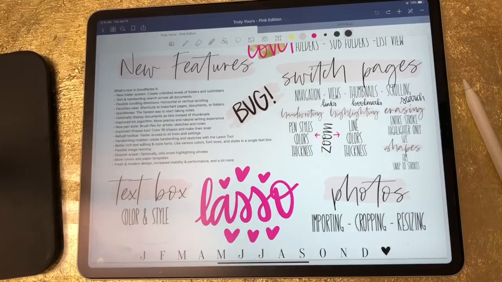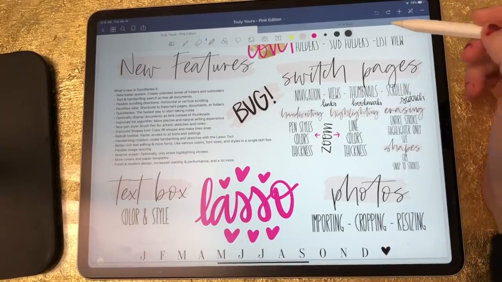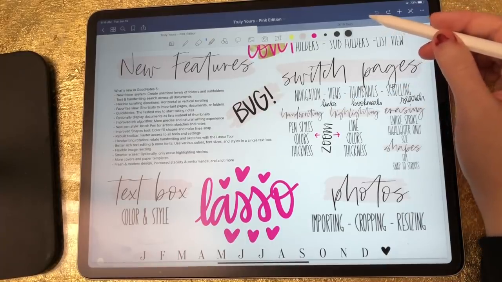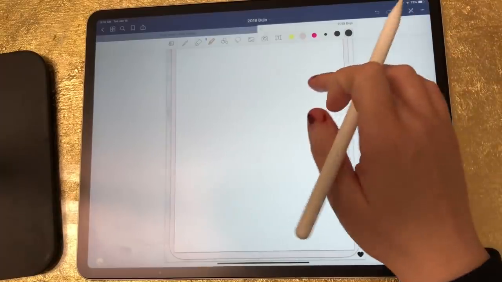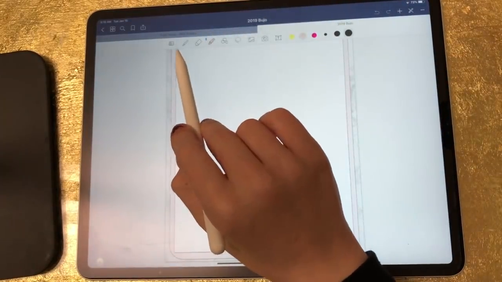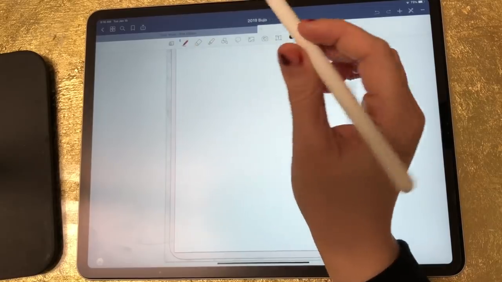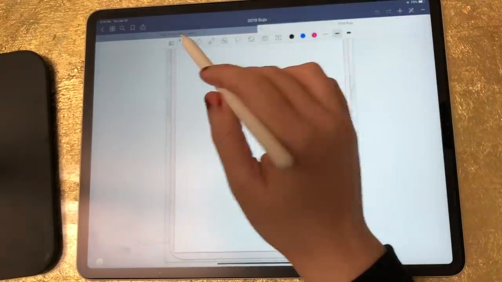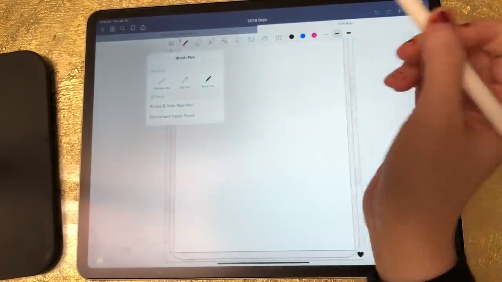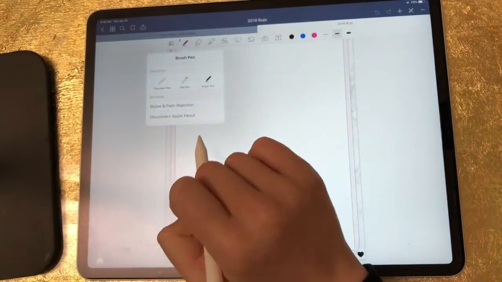So now the next thing that I'm going to show you is how to write in the new app. So I've got my pencil here, and I'm going to do all of this in my bullet journal. So let me open that. And this is your pen tool right here. So you can select that, and you're just free to write. But if you tap it again after you've selected it, you can switch between pens.